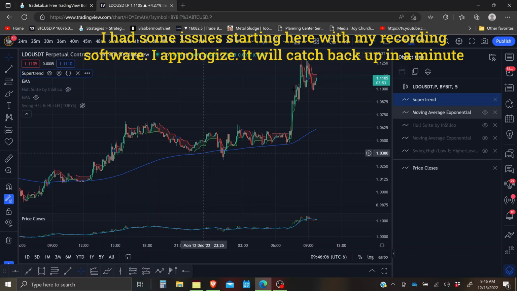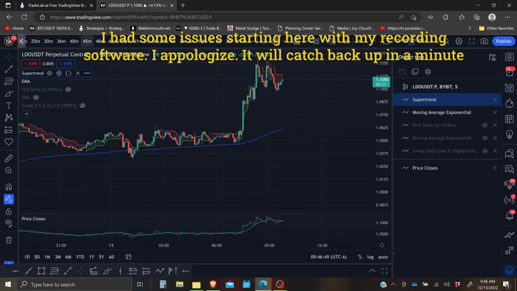And I also put this price closes indicator on here because we're going to track the price and make sure that we have a green candle when the super trend indicator turns bullish, and I'll show you how to do that. Okay, so now we're going to figure out how to set this up in TradeLab.